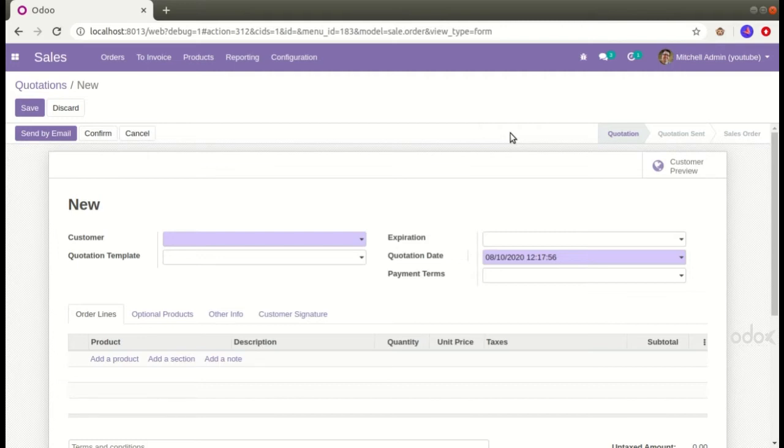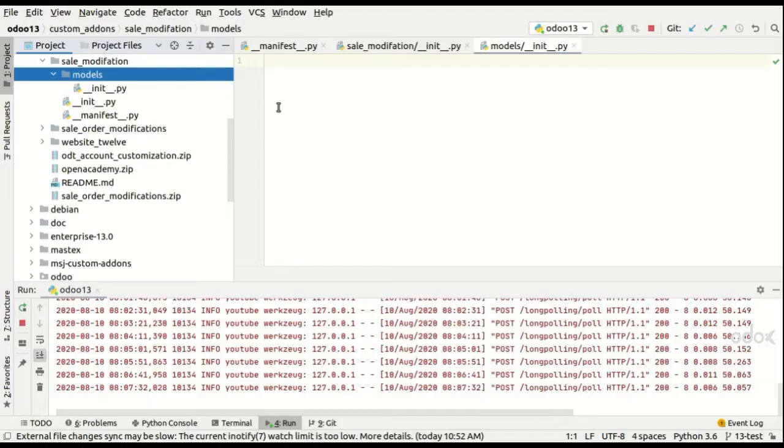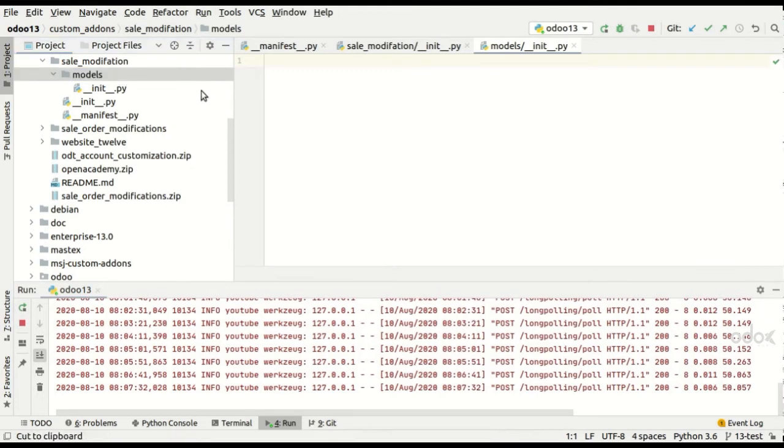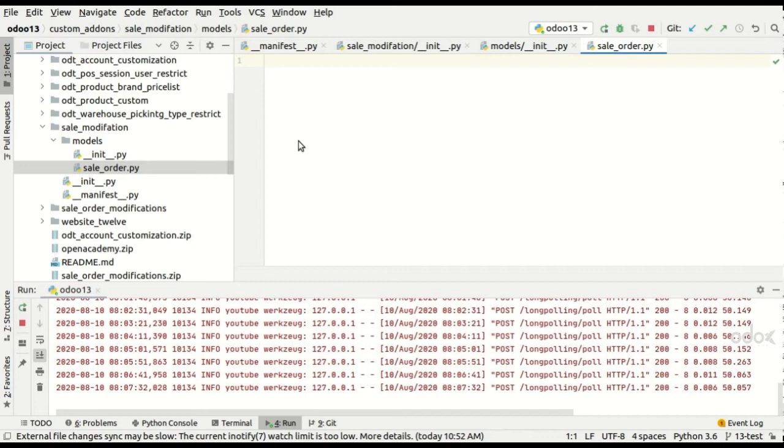Today I'm going to introduce how to add custom fields into your sale order, or how to customize the sale order as per your need. For that, I have created a module named Sale Modification, and in the module you will have the manifest file, then the init file, etc. I'm going to create another Python file inside the models named sale order, since we are going to inherit the sale order and make the respective customizations.